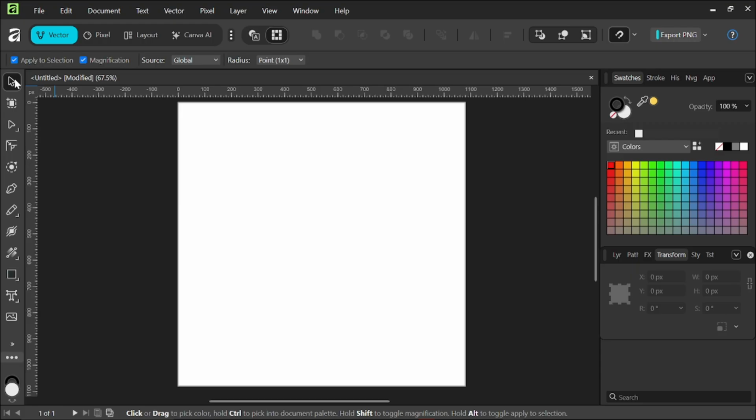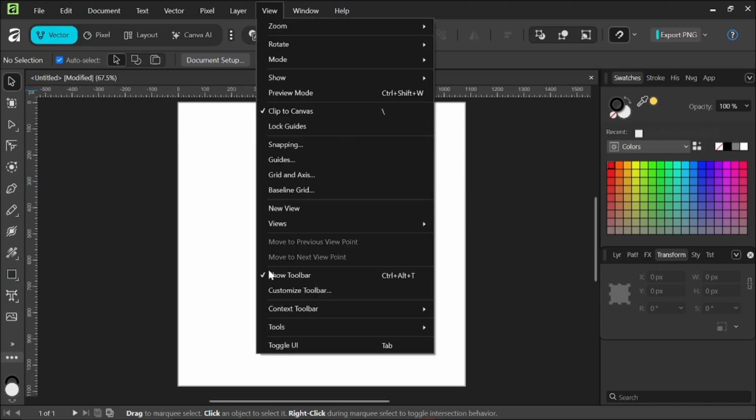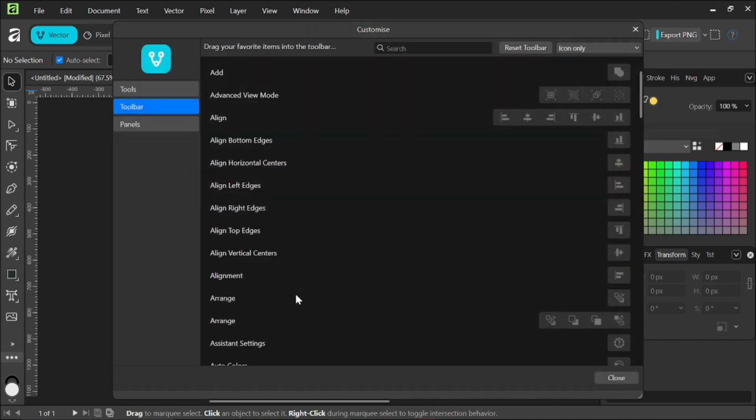And also, you can set your toolbar panels. If there are any tools that you don't like here that you want to remove, you can remove them or add them. So you can simply go to View and come under Customize Toolbar. Once you come here, you can search for basically any tools in Affinity that you are not finding on your interface, and you can add them.